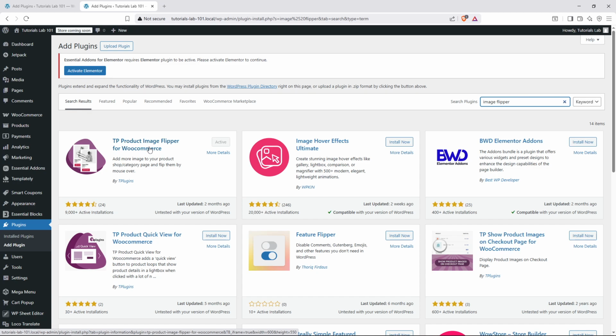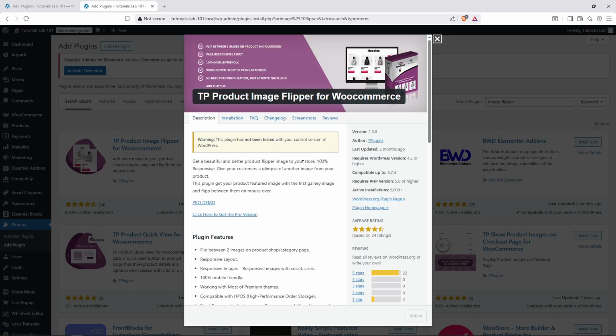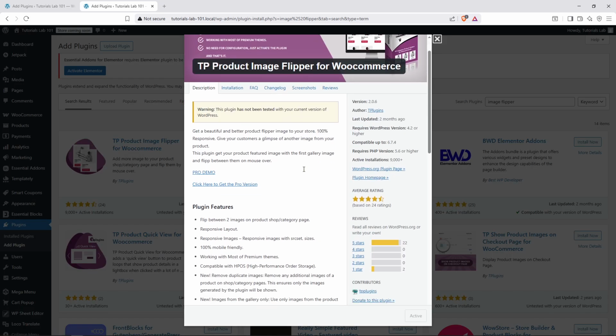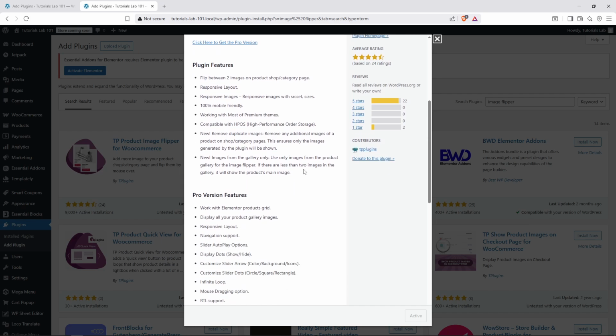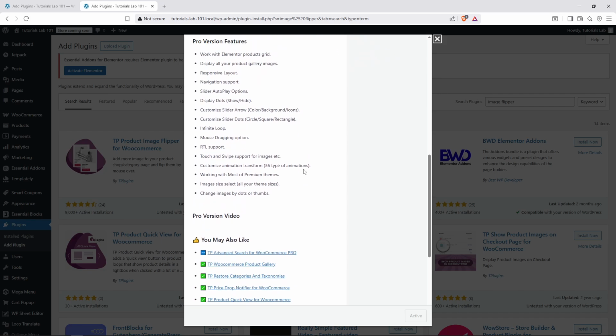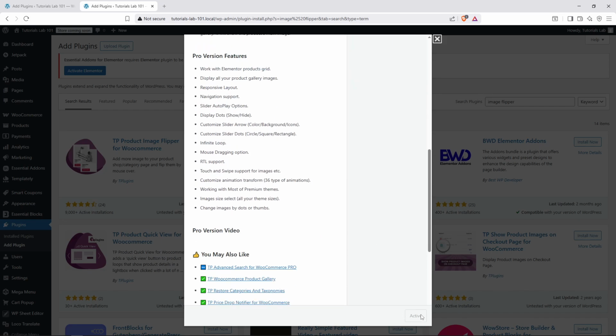Before installing, you might want to click on More Details to review the plugin's overview, features, and functionality. This helps you understand exactly what the plugin does and ensures it's the right fit for your needs. Once you're ready, click on Install Now. The installation might take a few moments, so be patient and let it complete.